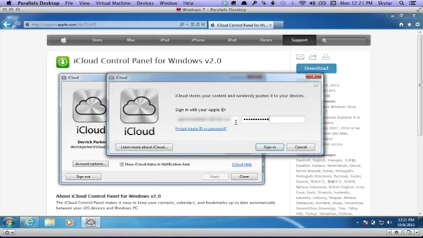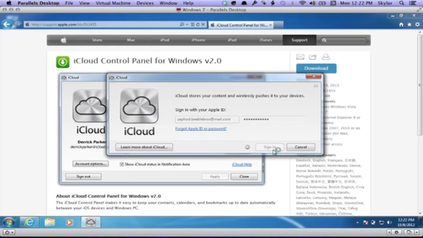Once you've got it installed, this window will pop up and it'll ask you to log in with your Apple ID. Make sure you use the same ID that you saw on your iPhone. Once you have, click Sign In.